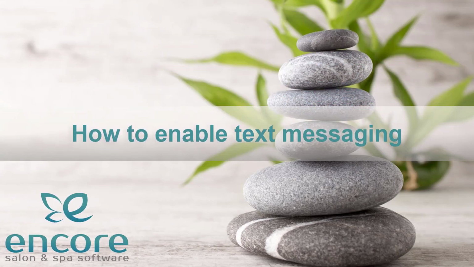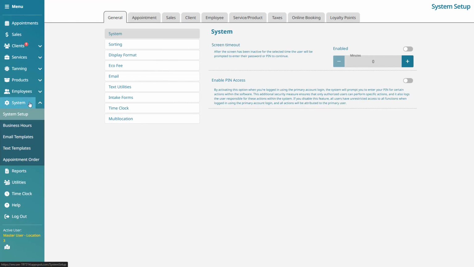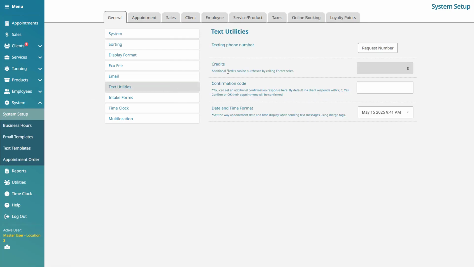How to enable text messaging. First, click on System in the Encore menu. Select Text Utilities. Here, you will need to click on Request Number.